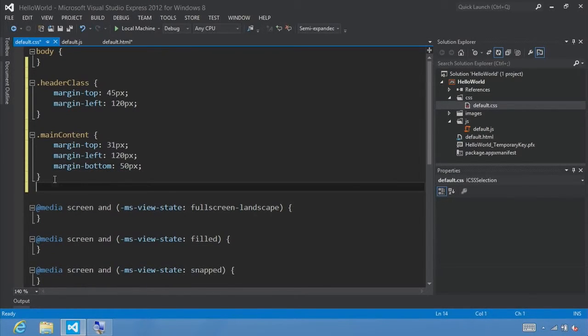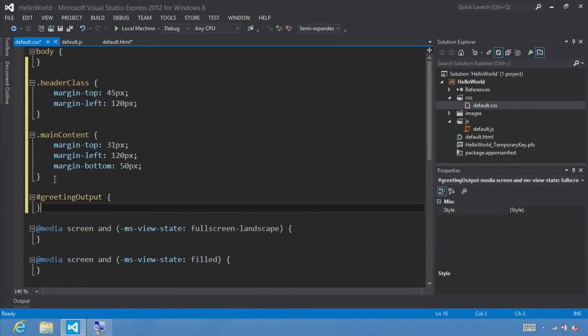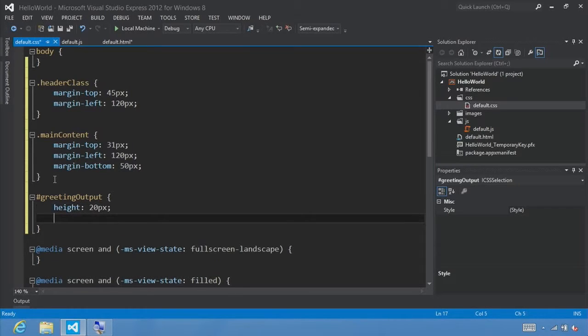Next, let's define a style for our greeting output. So we'll just call the style greeting output. And within here, we're going to define a height of 20 pixels. We'll also set the bottom margin, do that with margin bottom, and we'll set that to 40 pixels.